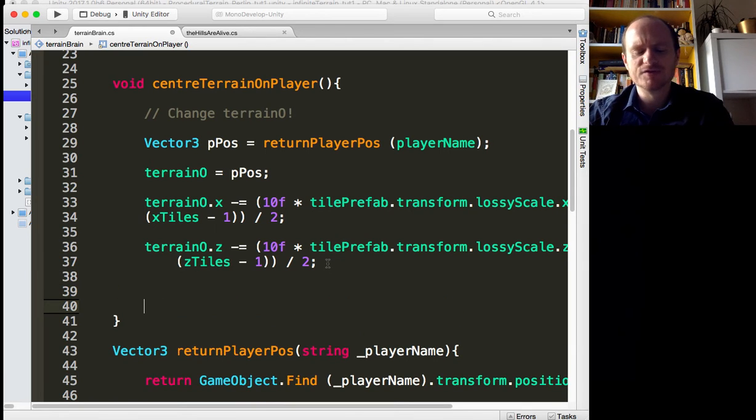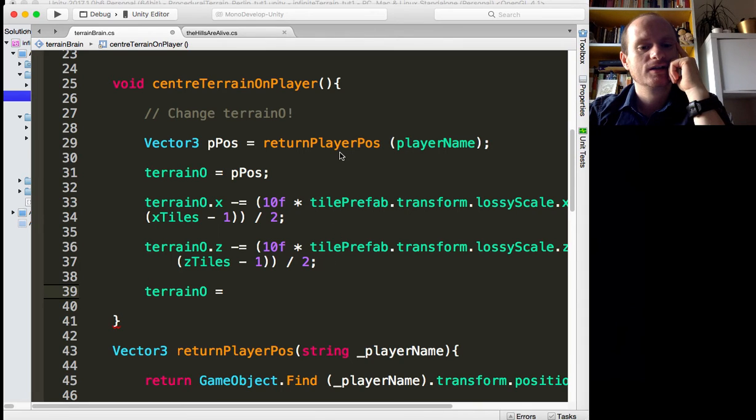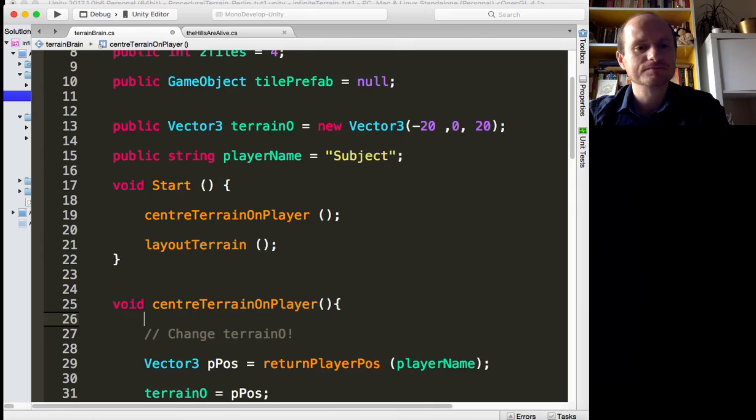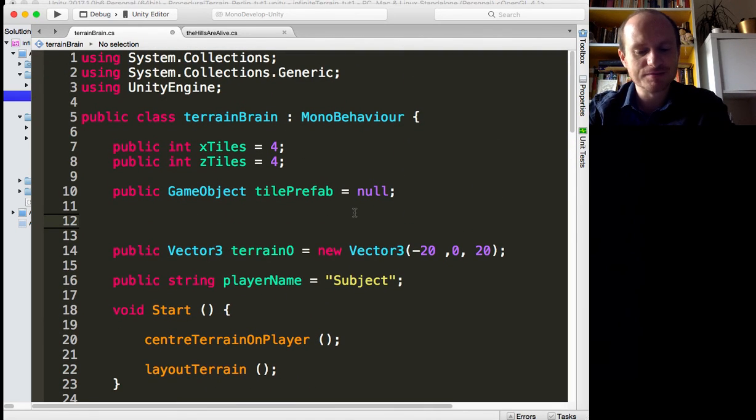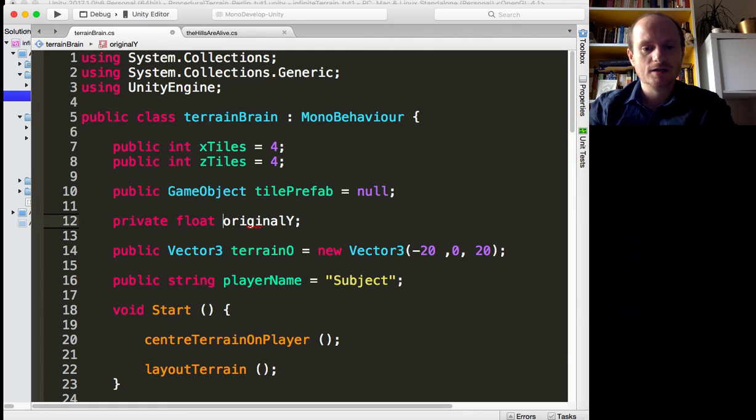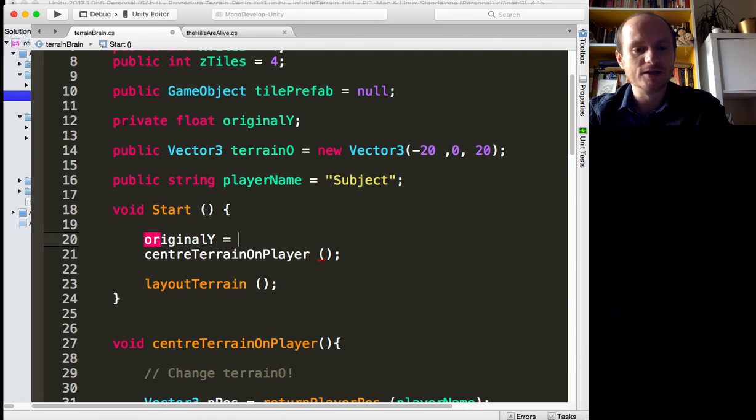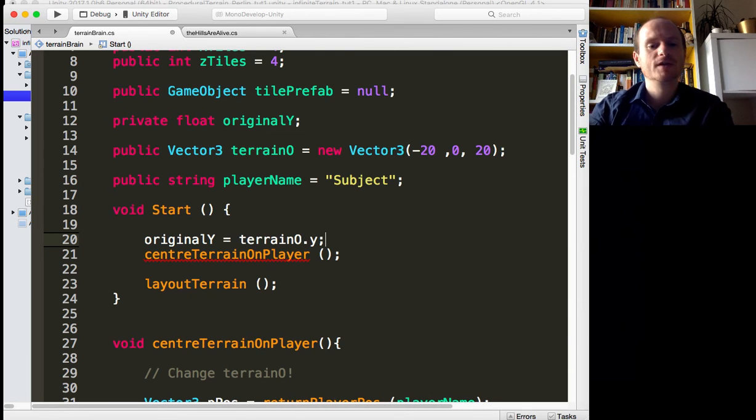So what do we do with the y? Now I've just been thinking, the origin wants to always be the same in terms of y. We don't change anything. So we need like an original position. So terrain O, now we've changed it here, so we can't refer to it again. So what I'm going to do is make a special original y variable. Oh, and that's going to be a float. And what we'll do right at the beginning, center terrain on player, before we do all that, we'll say original y equals terrain o dot y. So that stores that.